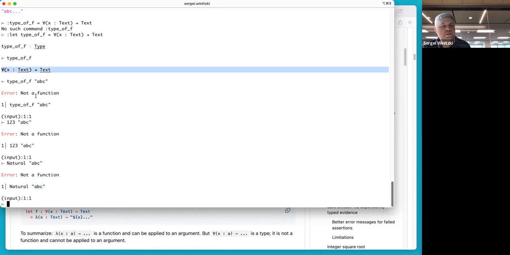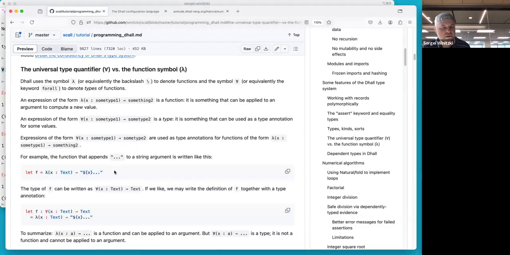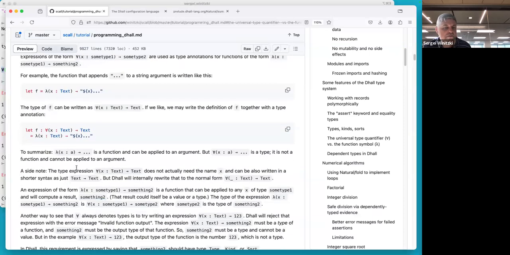So expressions that are created using the universal quantifier, the forall symbol, are not functions. They're types. Or they're always types. They're not functions. Expressions that are created using lambdas are functions. They're not types. So this is the difference.